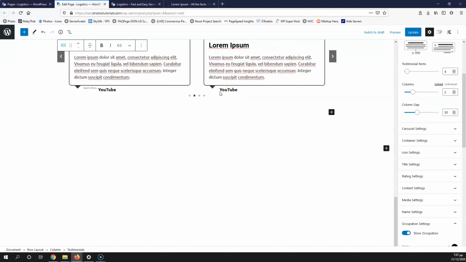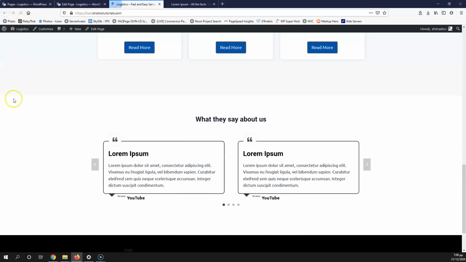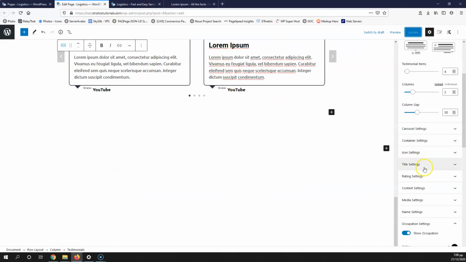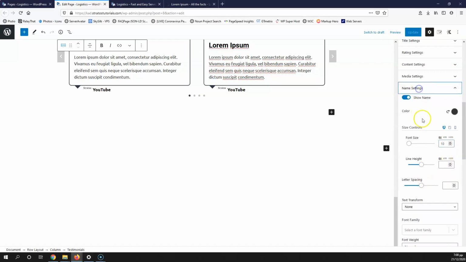And this is Stratos. Maybe I went way too small, I think. We will see how it looks in the front end. I think we went way too small here. Let's update that and see how it looks in the front end. Yeah, it's way too small, so let's go and edit that. We're going for the name settings, and we're going to have it a little bit bigger, font size, occupation, name settings. Okay, 14.